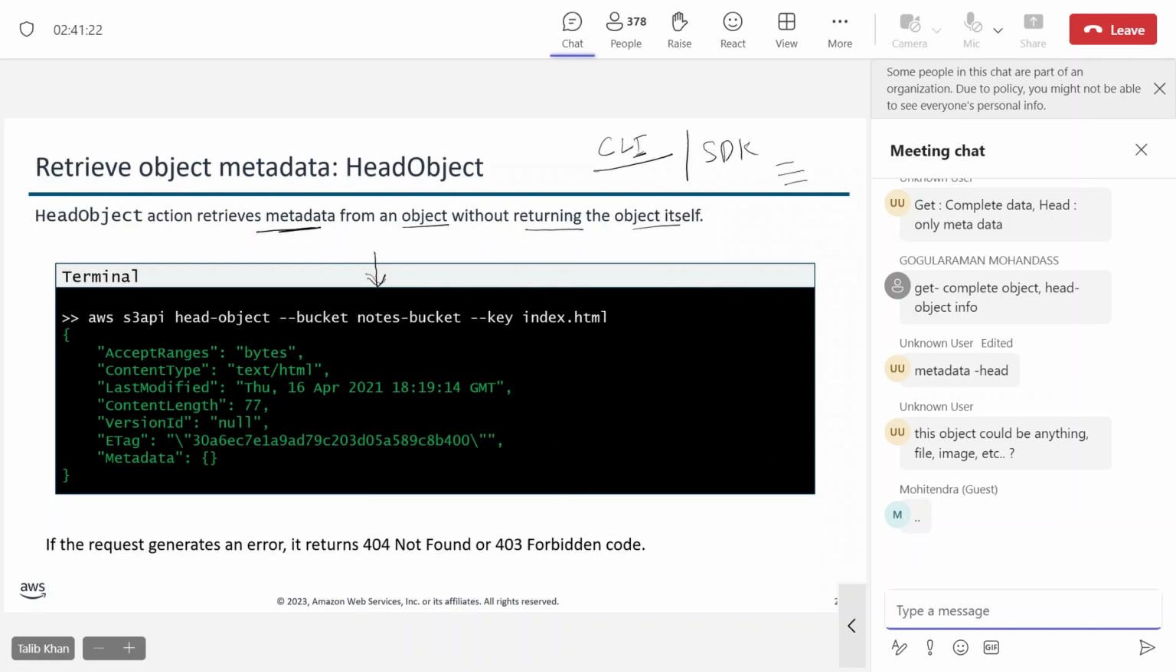Someone is asking what information I will get if I run this head object. You get content type, last modified, content length, version ID, ETag, and metadata. All things are there. See, last modified: this particular file was modified on 16 April 2021, and its content type is text slash HTML. Likewise, you can see all the information about the object with the help of head object.